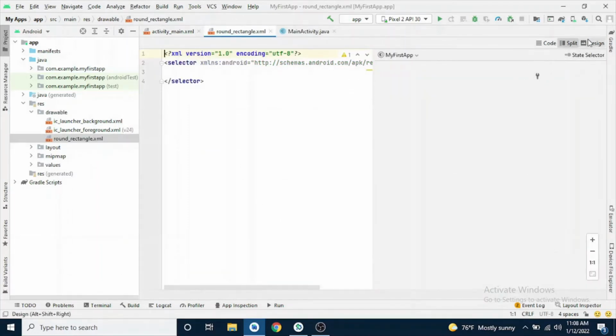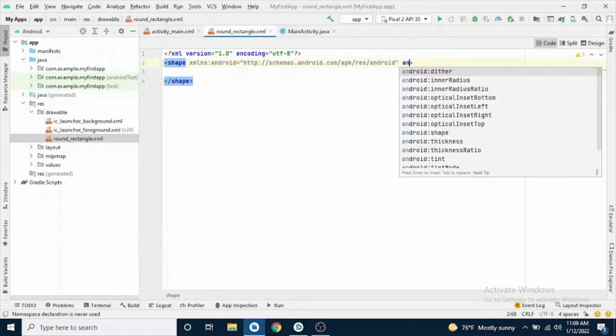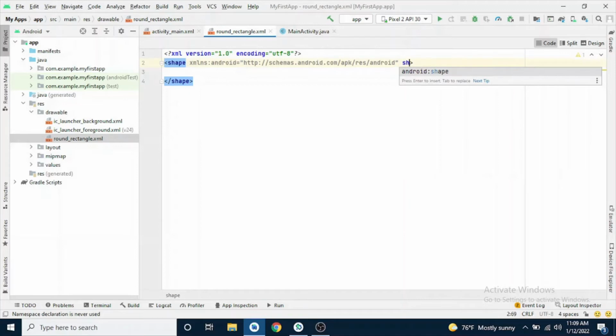Okay, so round rectangle, I will use only the code. Instead of selector, here you will type shape. So automatically it will be a shape, and at the end here you will use shape rectangle. So I want to use two properties for this shape.